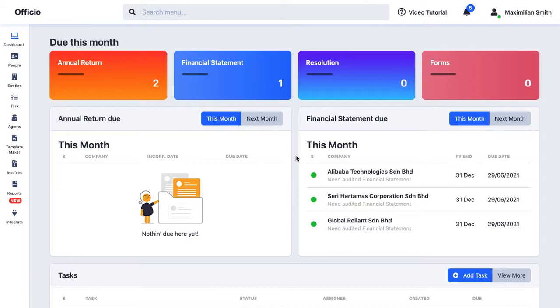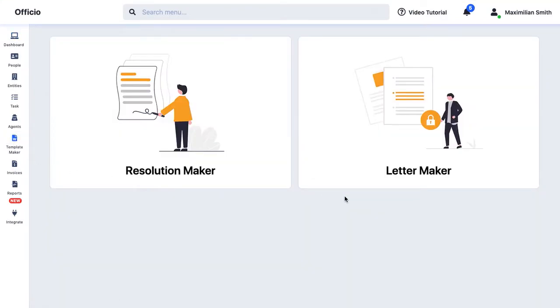Today we're going to cover Template Maker. Template Maker is a new feature that we just added to Official, I think a few weeks ago. You can find the Template Maker on your sidebar. Click there, and you'll see there are two template makers here. One is the resolution, another one is letter template maker.